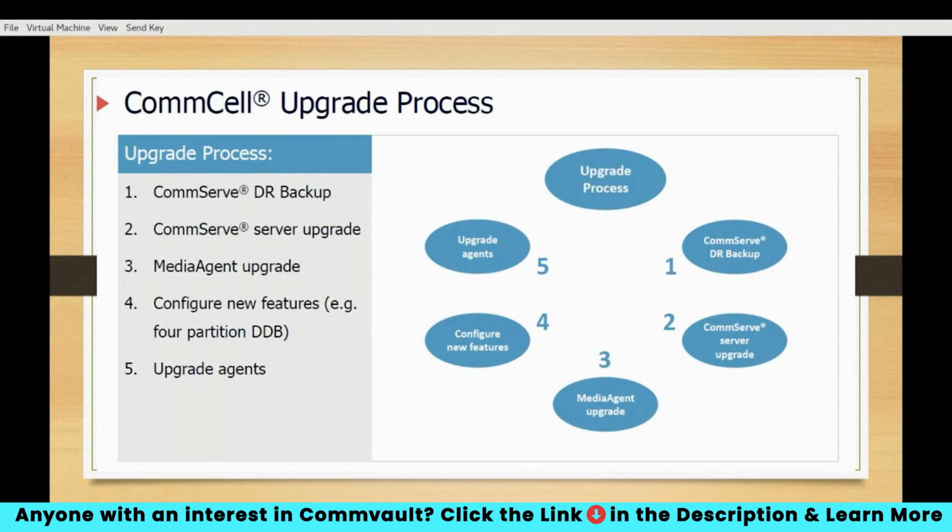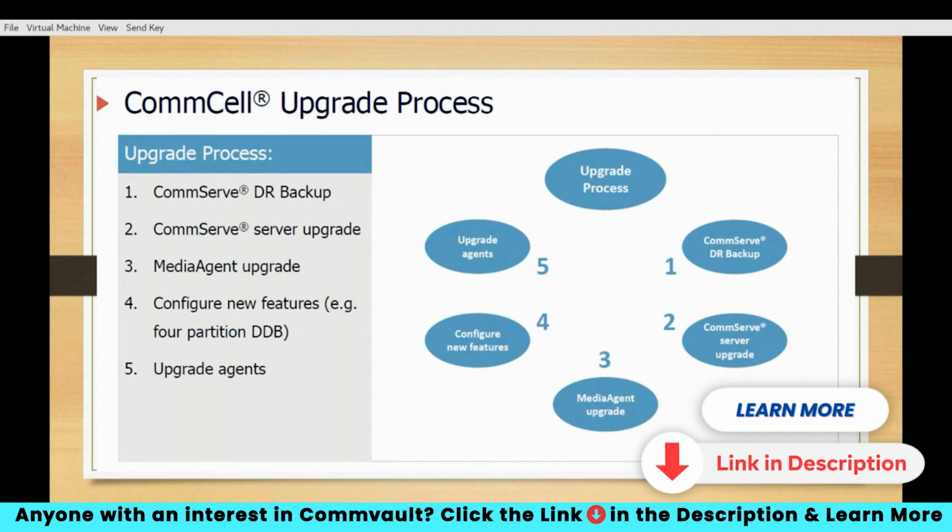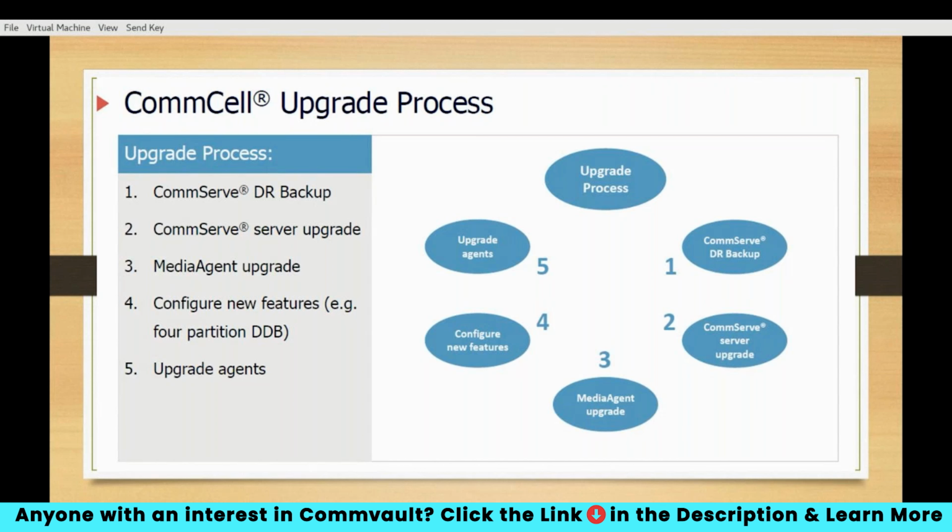Here also the hierarchy is the same. First, you need to apply the updates on CommServe. Without applying on CommServe, you cannot apply onto the media agent and client. So CommServe should be on the top level of software version. You can have V11 SP26 as the latest on CommServe.